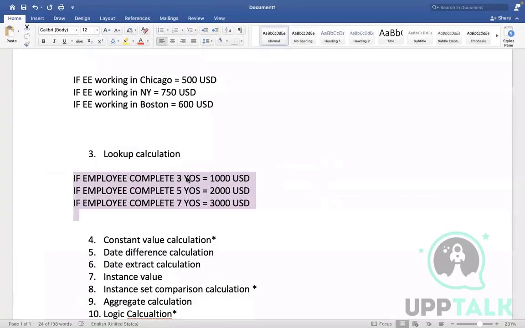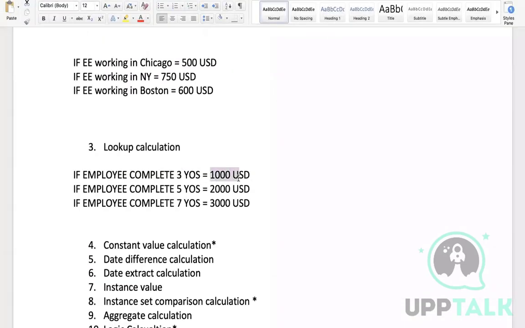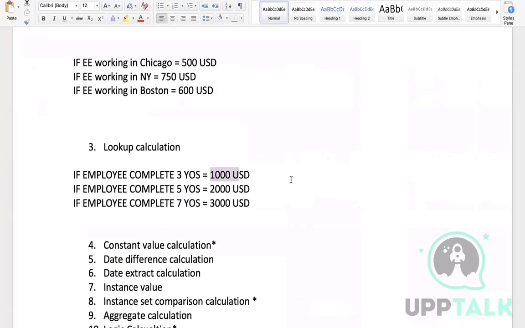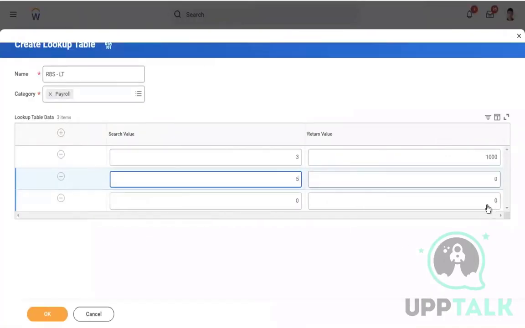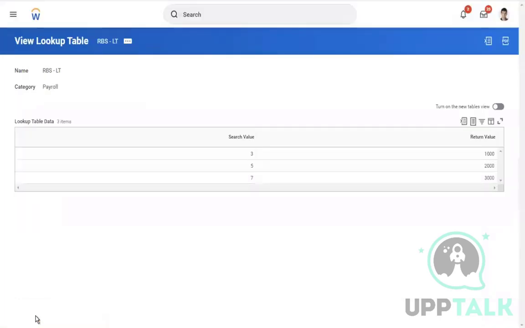Search value, if employee completed 3 years. Return value, 1,000 US dollars. If employee completes 5 years, 2,000 US dollars. If employee completes 7 years, 3,000 US dollars. Okay, so we have created the lookup table, and then copy this.